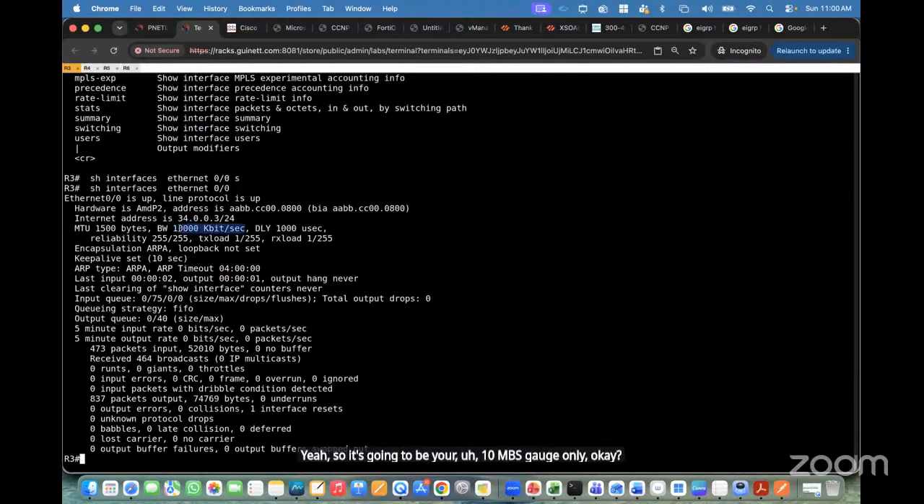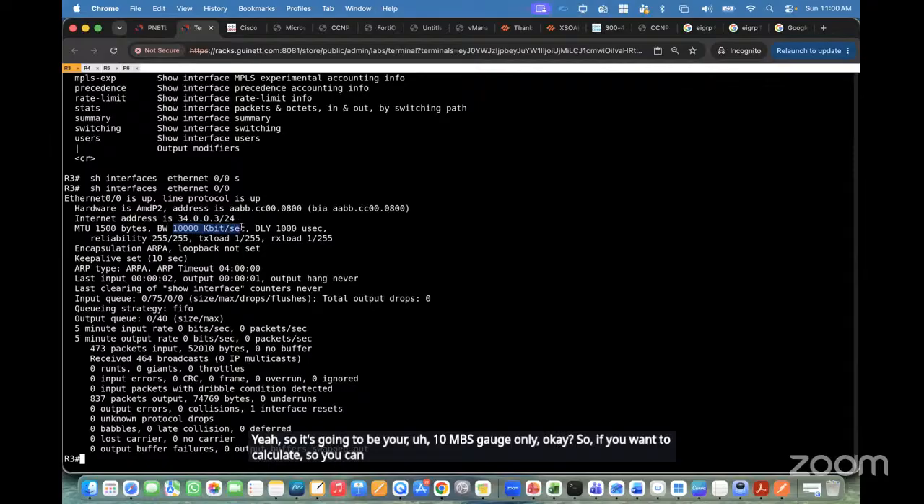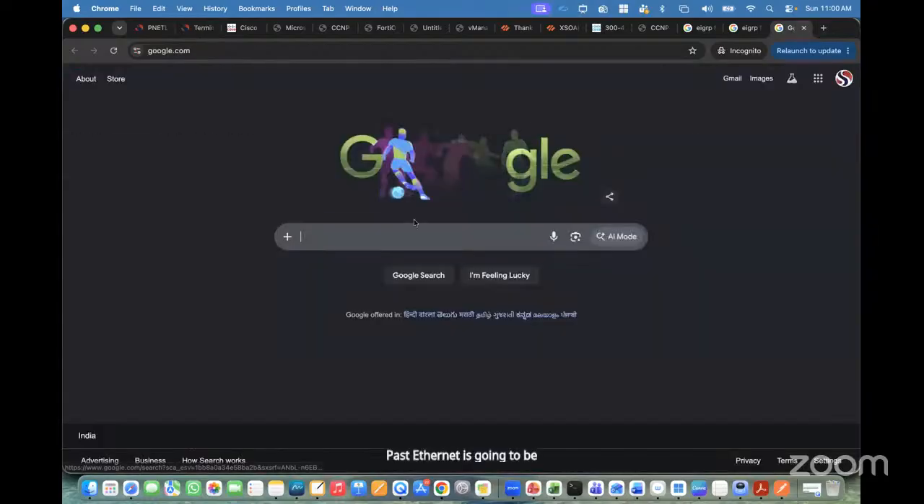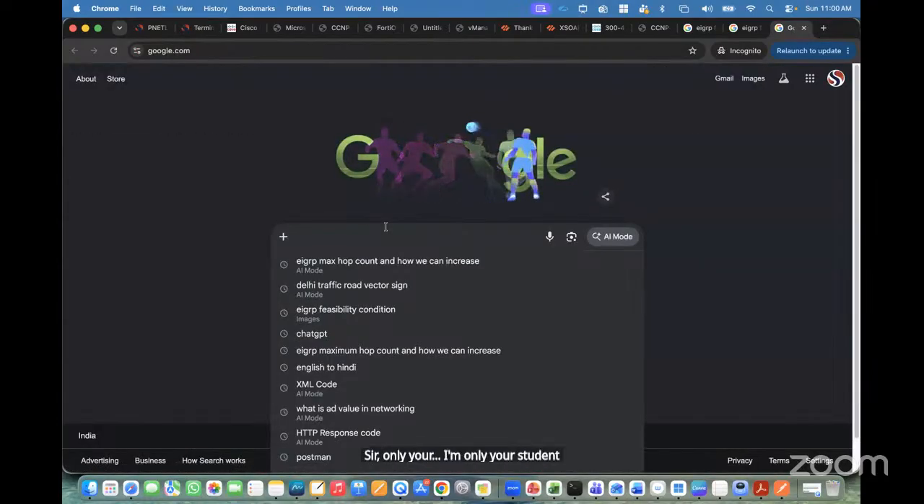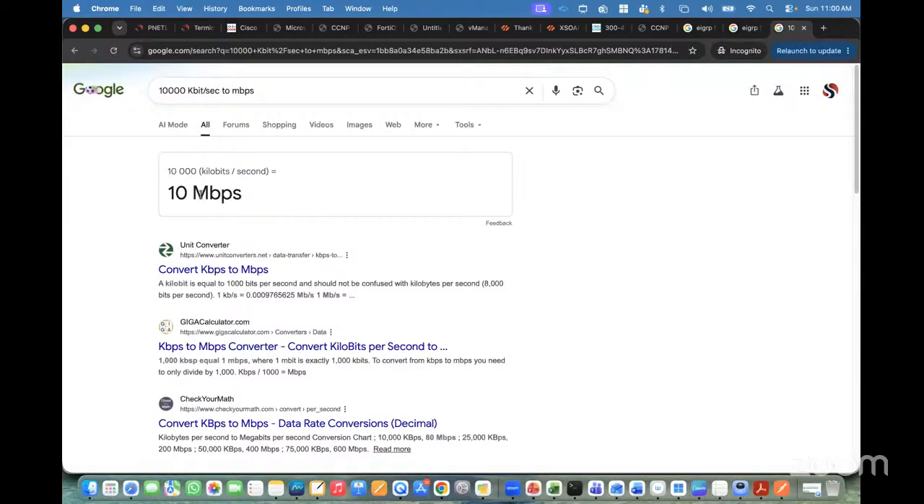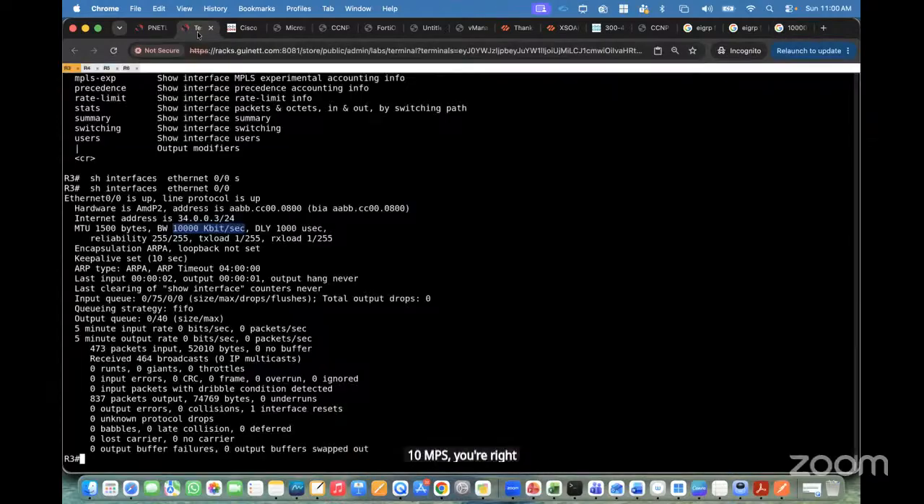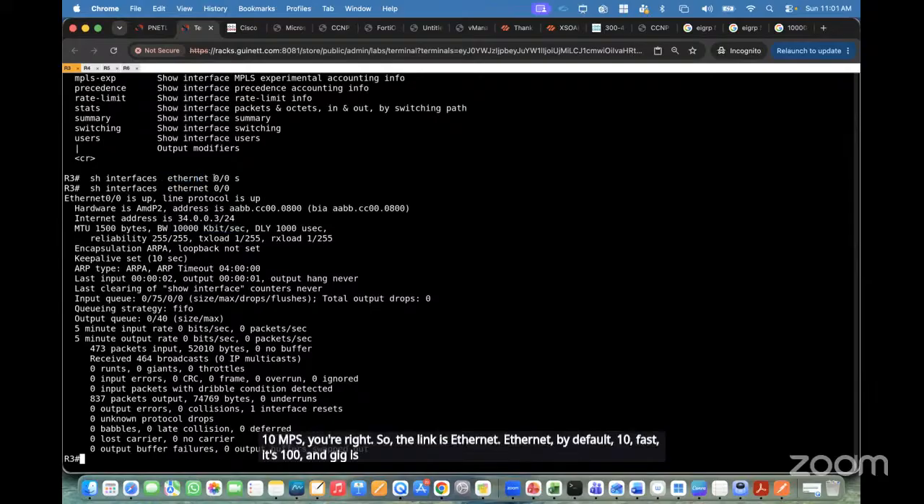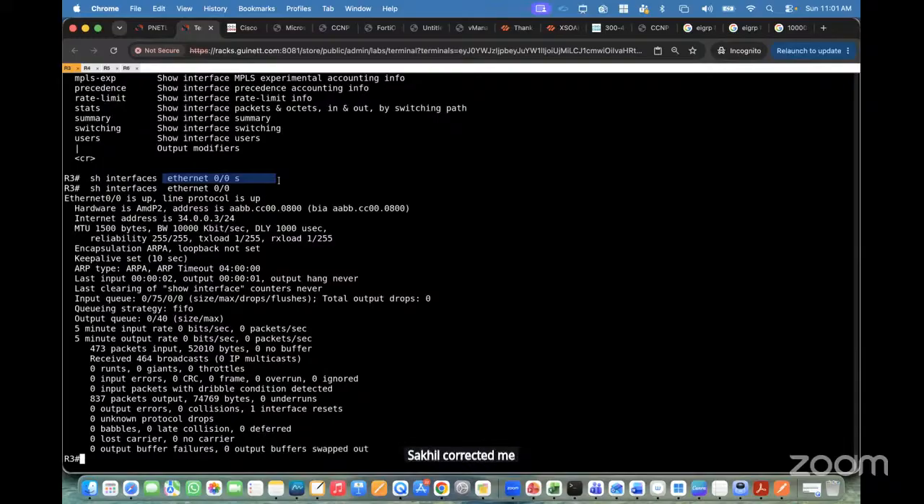Okay, so if you want to calculate it, you can. Thank you, sir. Okay. 10 Mbps, you're right. So the link is Ethernet. Ethernet by default is 10, Fast is 100, and Gig is 1000. I just missed this statement. Sakil corrected me, my good friend.